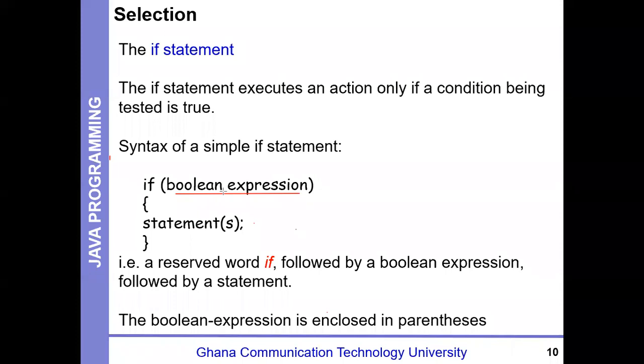So if I say, for example, my age is 20, your age is 15, I can say if my age is greater than your age, then that is going to be true because 20 is greater than 15. So once you say if, and then you get the expression here, if it is true, then the program goes on to execute whatever statements you put in there.